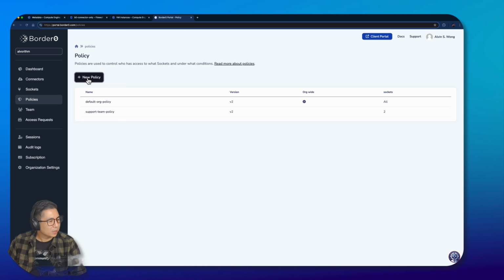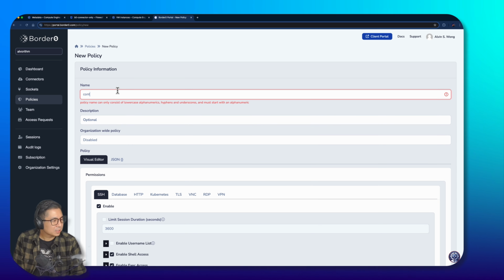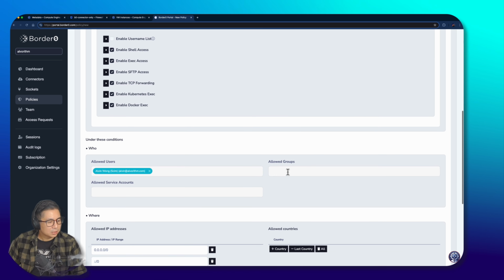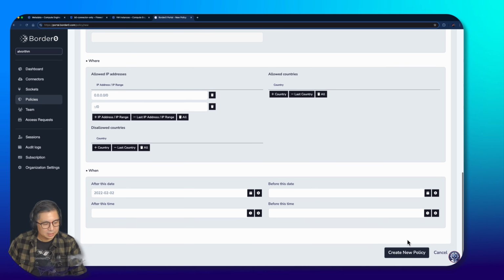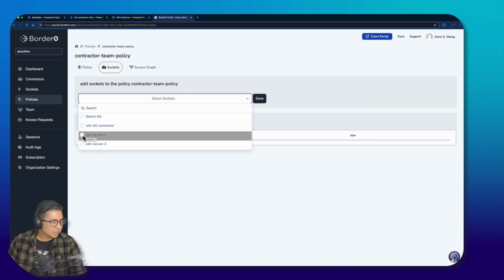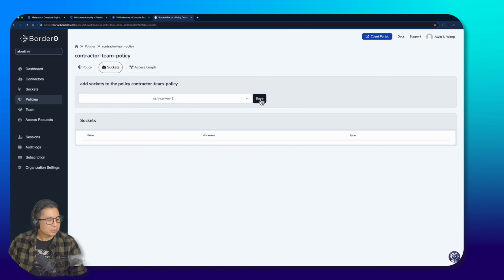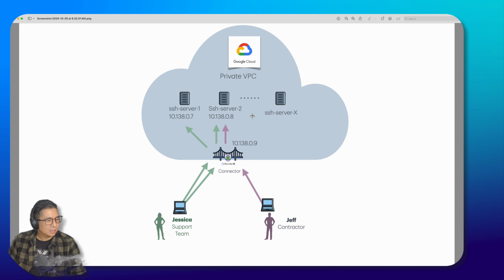Let's build the other policy for contractors. I'm just gonna simply call it contractor team policy. And I'm going to be doing it very similarly. Contractors is the group that I want. I'm going to say create policy. This time I'll add the socket right away. Actually, it's only the one, right? SSH server 1 for Jeff and the contractors. I'll hit save and let's try it out.